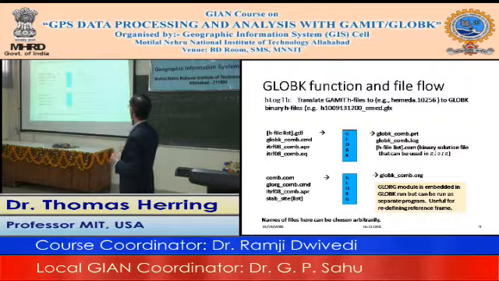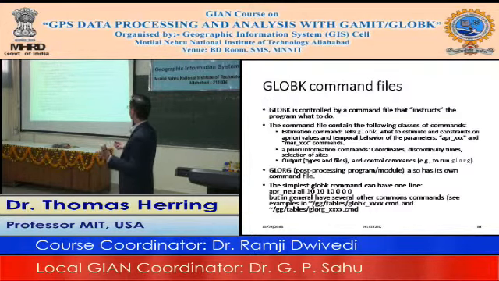The glorg module outputs the org file, and then you can also run things in glorg if you wish. These names can all be chosen arbitrarily, and again we tend to keep the extents the same. This is the standard default template at the moment for doing things. The GLOBK command files, GLOBK itself, is controlled by a command file that instructs the program what to do.